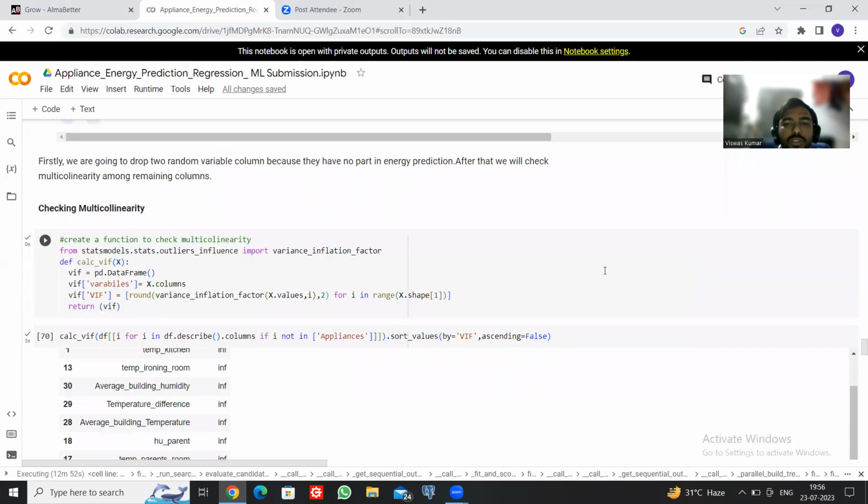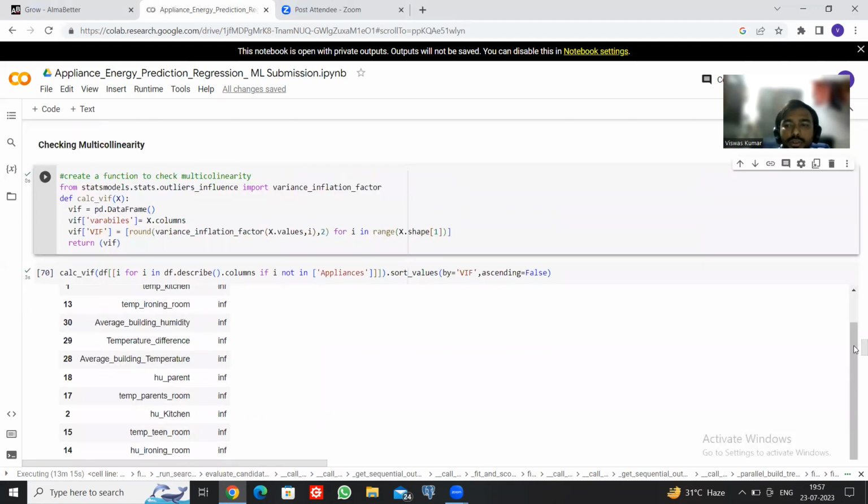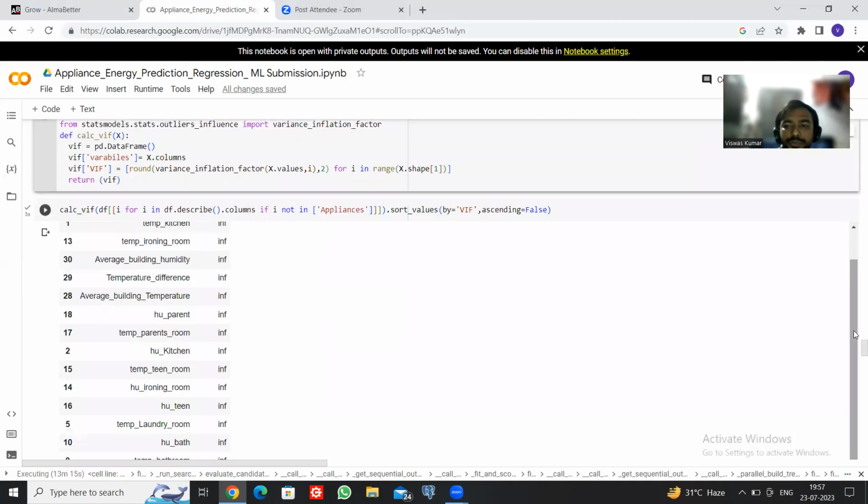So checking multicollinearity, as we discussed in the EDA part. Multicollinearity is present within the variables, within the temperature columns itself, within the humidity columns itself, and between the temperature and humidity columns also. So with the VIF factor, we can now take care of the multicollinearity within the variables.